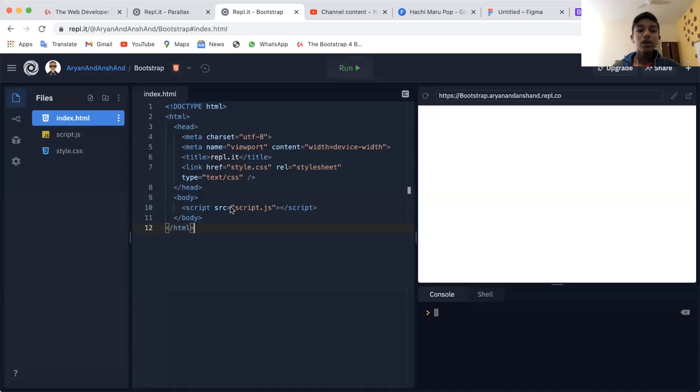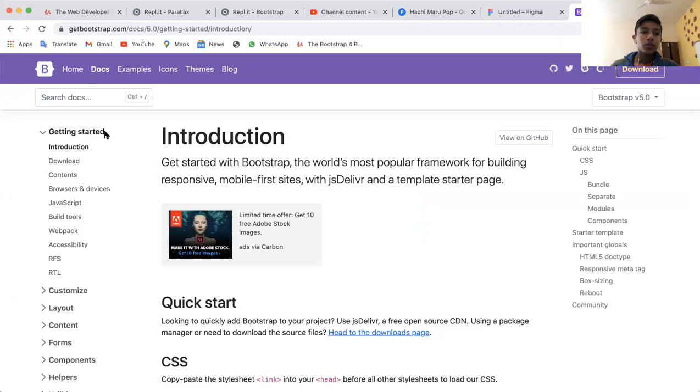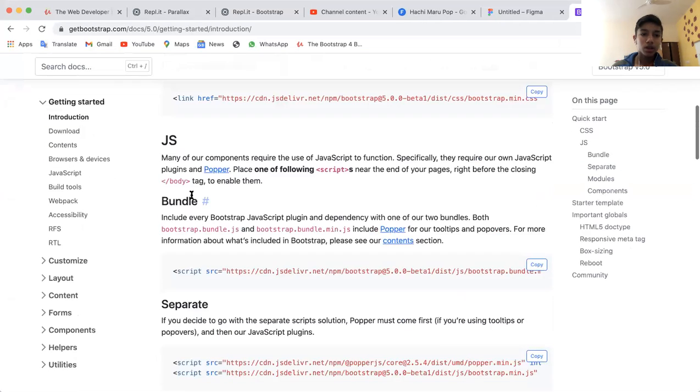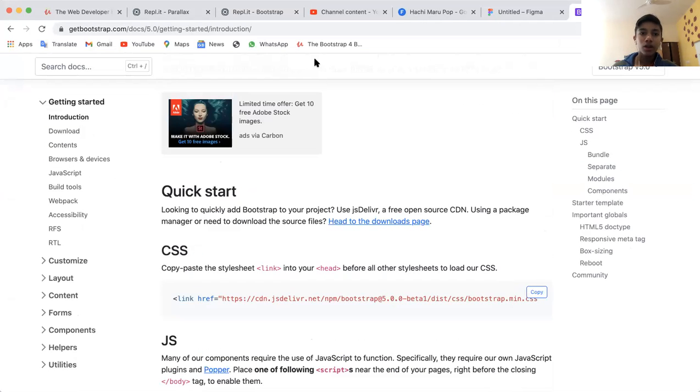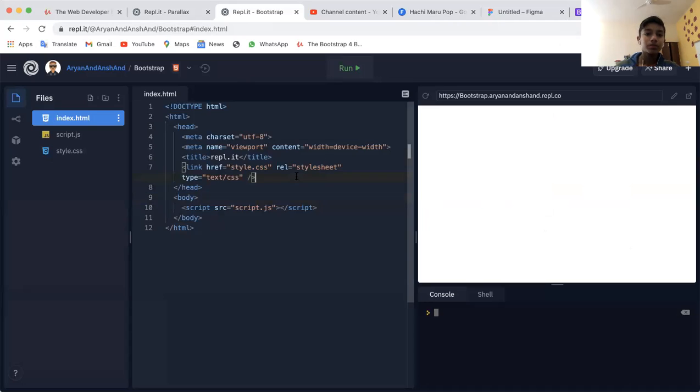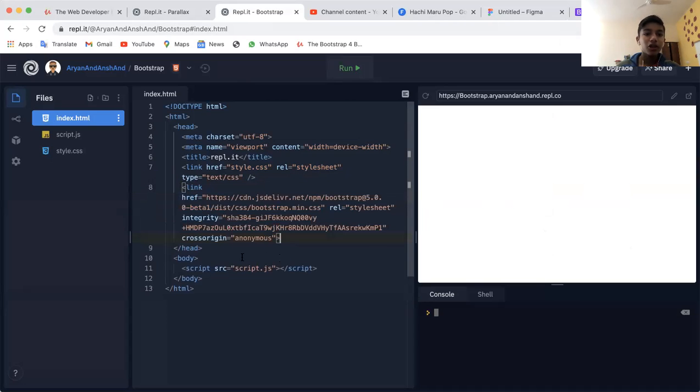Hi everyone. So today we are going to learn a little more on Bootstrap. We are going to learn the breakpoints, which are really important, and we are going to learn containers, which are also very important. So first of all, I'll just go to the Bootstrap website and copy their CSS. I'll not copy the JavaScript because I don't need it right now, but you should always copy it because some components need JavaScript.